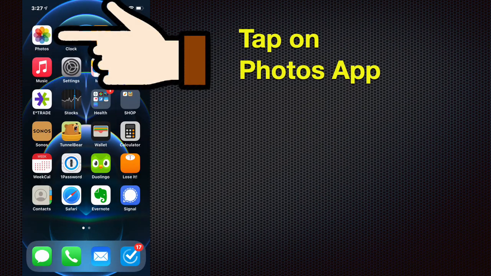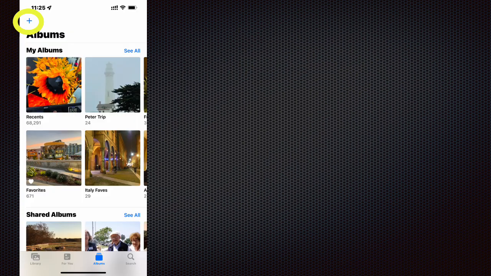Step one, tap on the Photos app on your home page of your device. And I think it's one of the important ones to keep on your home page. So you're going to tap the plus sign because we're adding. Adding and plus are the same thing, just like in math, right? Plus sign means add. So we're going to add something.